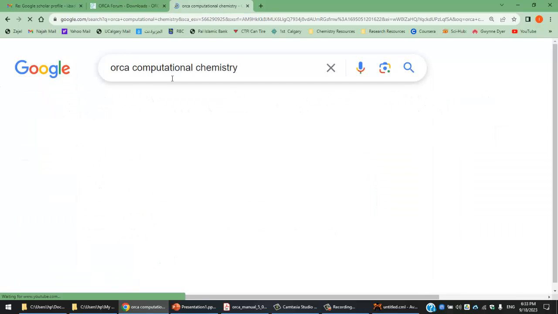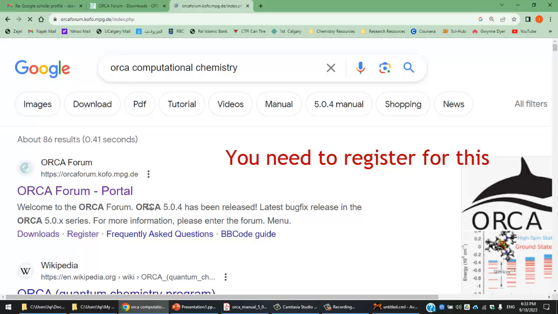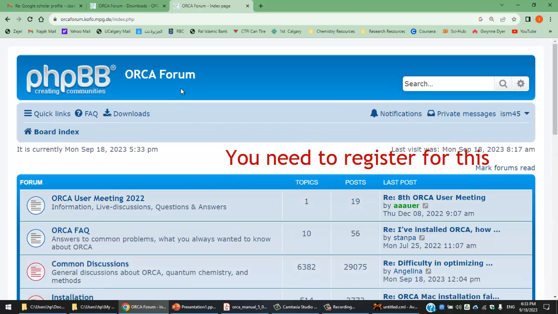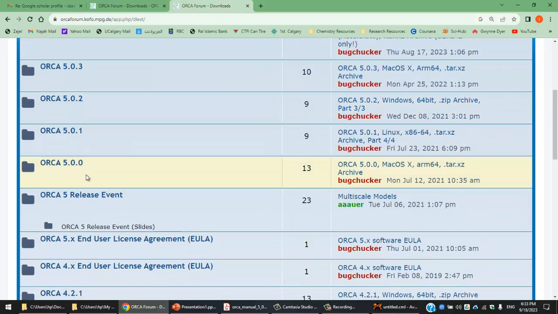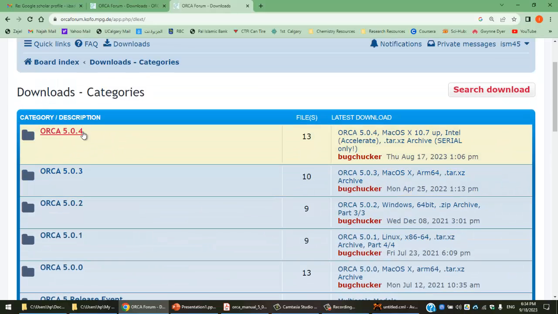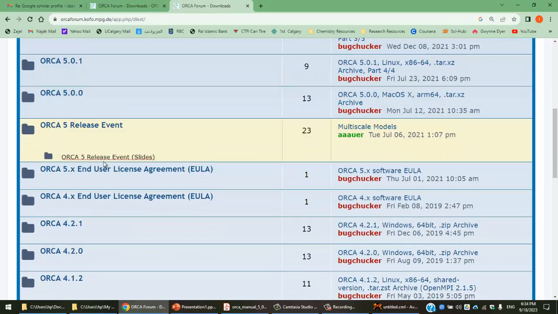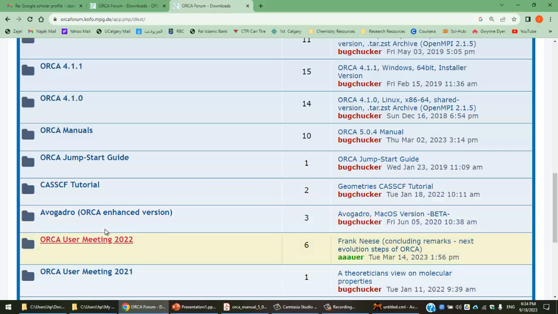So, ORCA computational chemistry. ORCA right now has a forum. It's actually a very good forum with access to several questions and answers. This forum requires a username and password. Right now I'm logged in, and under downloads you have everything you need to install ORCA. You have the latest version, ORCA 5.04. You can install that on your computer, and also the manuals. And this is Avogadro for ORCA, which you can also download from here.